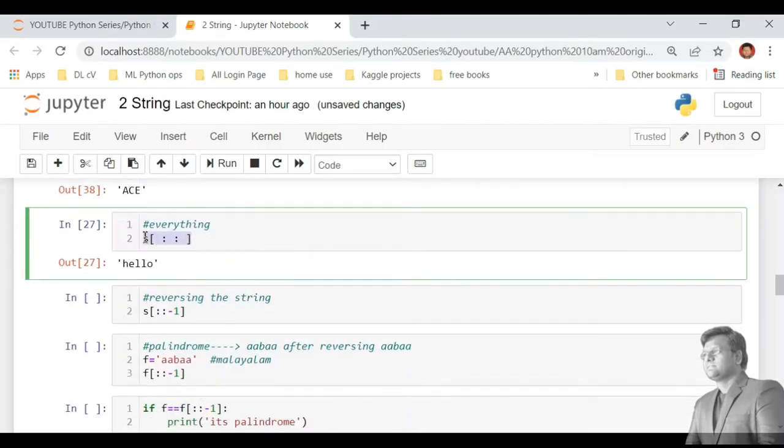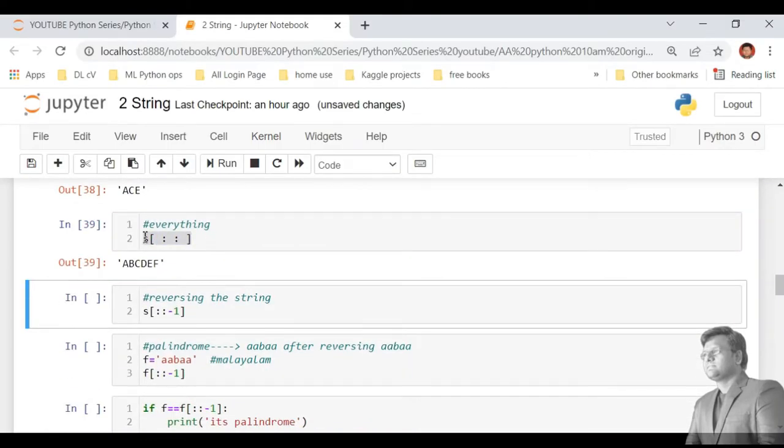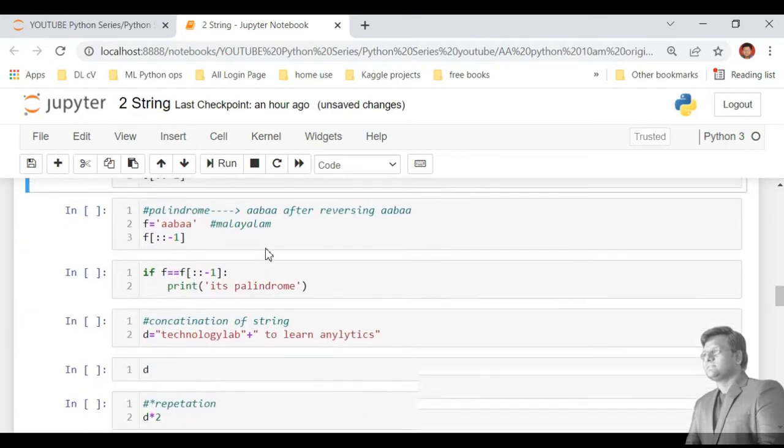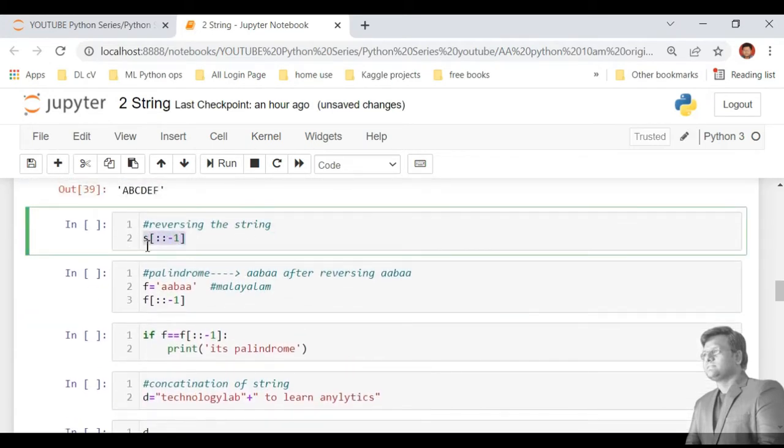Now everything. So it will return A B C D E F. Now reversing the string. If you want to reverse the complete string, what will happen here? Suppose this string A B C D we have, it will return like F E D C B A.